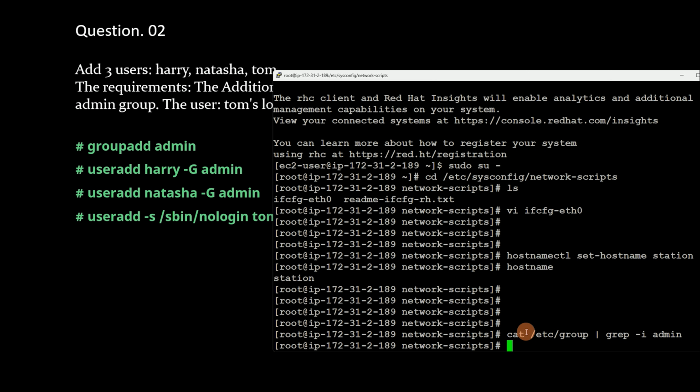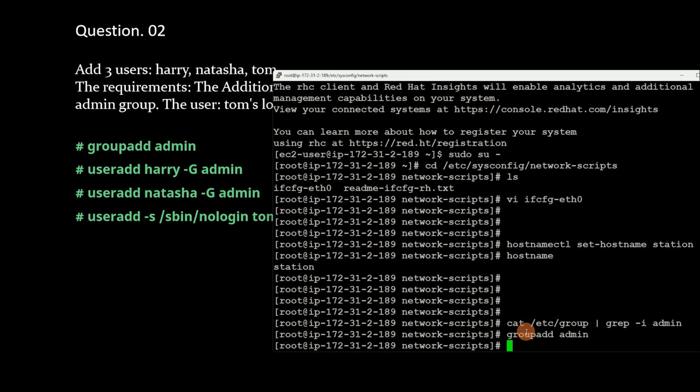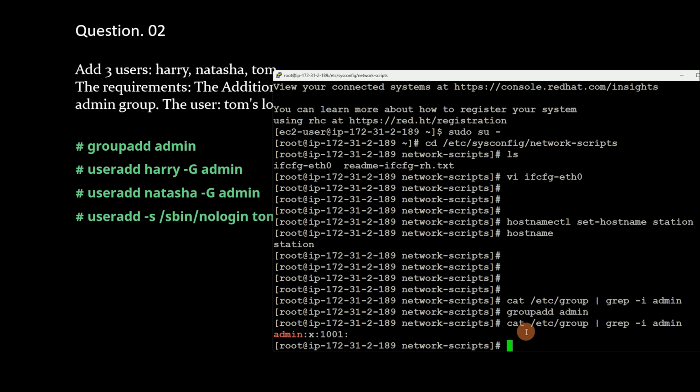So, now let's create this group with the command that I have already shown you, groupadd admin. Now let's again verify if it is there. I'm just clicking the up arrow so that I can see the previous command, and I can see this admin group is there now, right?